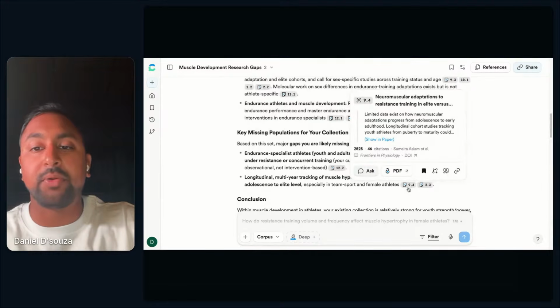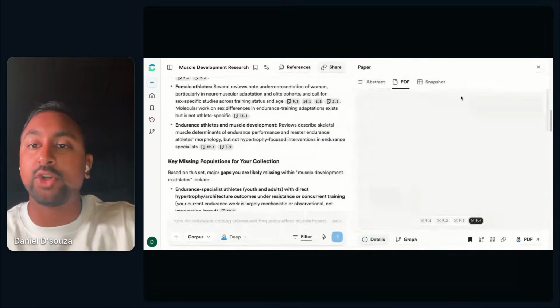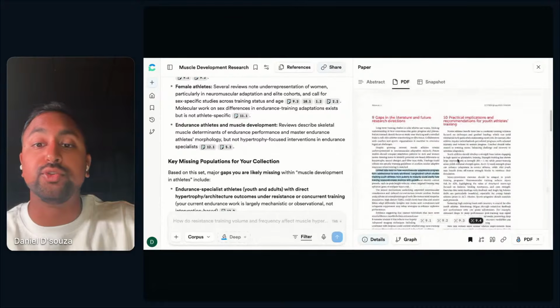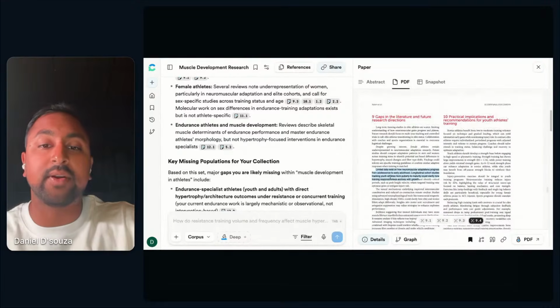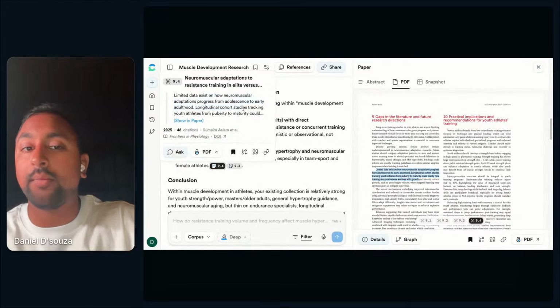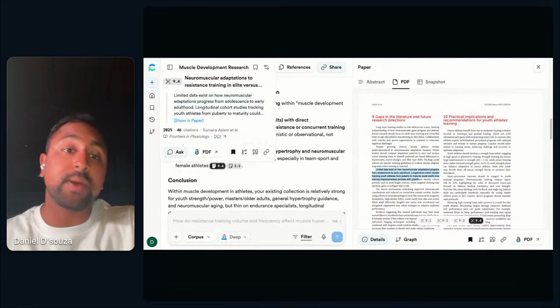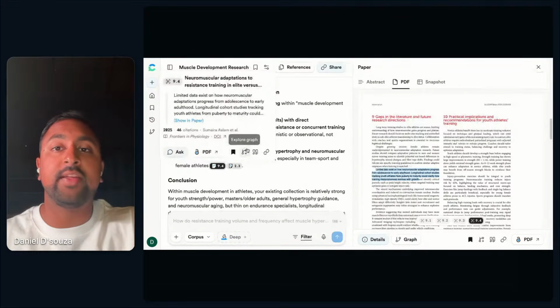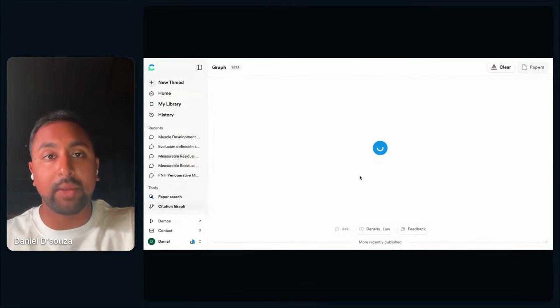And let's say, for example, this paper is one that I really like, and if I open this up here, once this PDF loads, you can see that it scrolls you to exactly where in the paper it found that research from. And if I hover over, it's showing me that exact quote as well. So really powerful. And again, if you want to see a citation graph, you just click on this button here, and that's going to open up the citation graph for that paper.